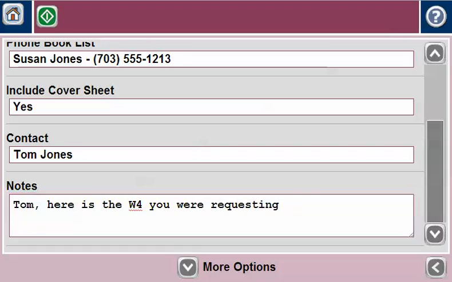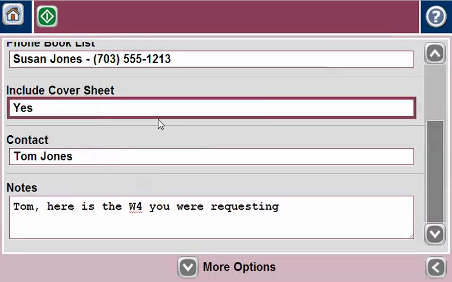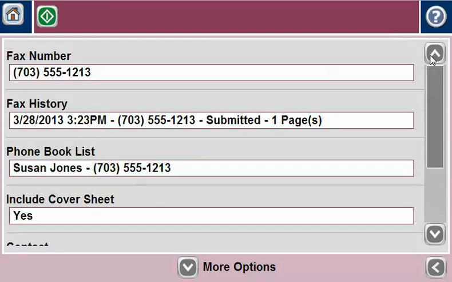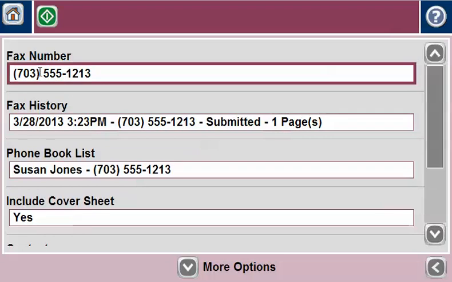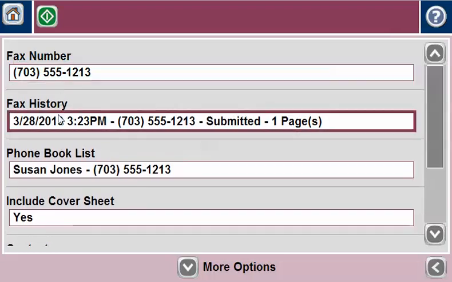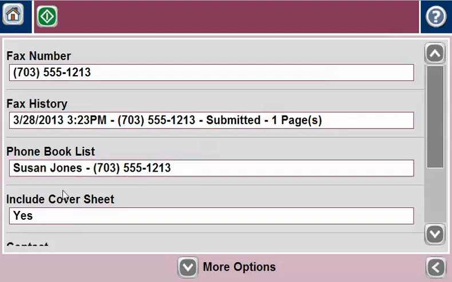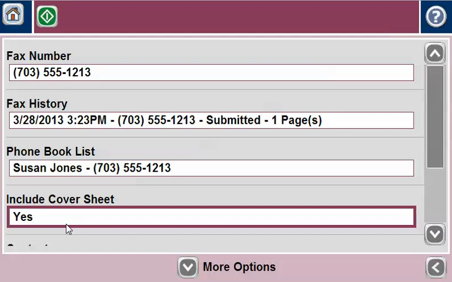I can go ahead and do that, and through the server, it's going to automatically create that cover sheet, append it to the document I'm about to fax, and fax out that document. So a very powerful feature, not only to simply put in a fax number and validate that you've got the correct number, but also the ability to show your fax history, also the ability to add a phone book entry, and finally the ability to toggle on or off whether to add a custom cover sheet electronically, or if I hit no, maybe you're going to be using a paper cover sheet at the time of faxing out a document.